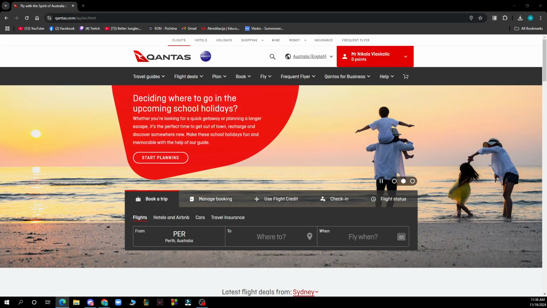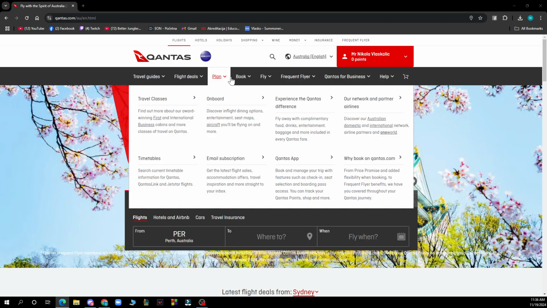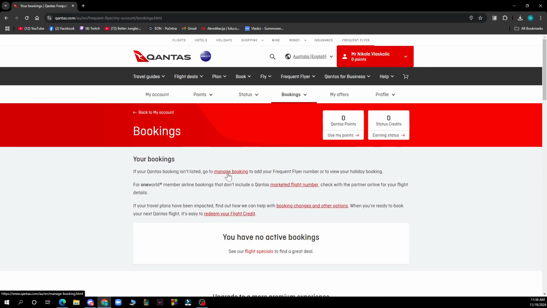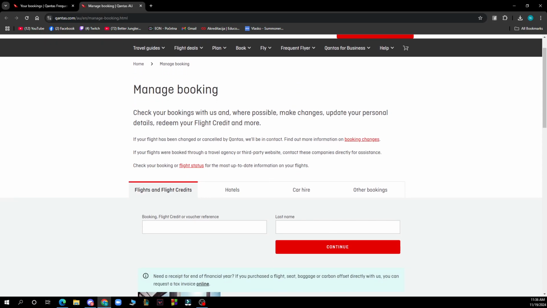First of all, as I told you at the start, go to the Qantas website and click on the manage booking tab and enter your booking reference and last name. So go to your profile, click on my bookings, and here you can click on manage booking, and put in your last name and the reference of the flight. Now find your booking and click on the change button.